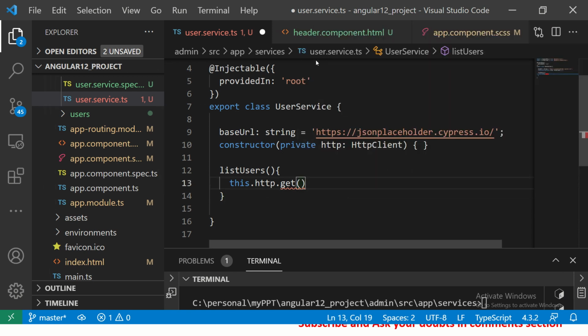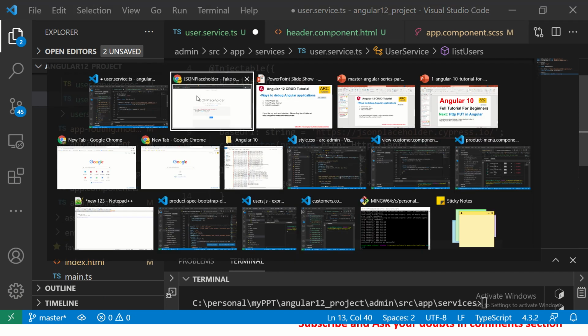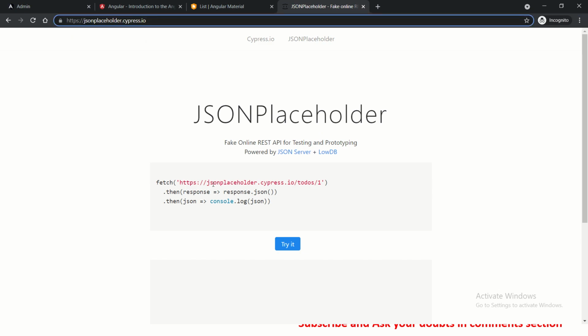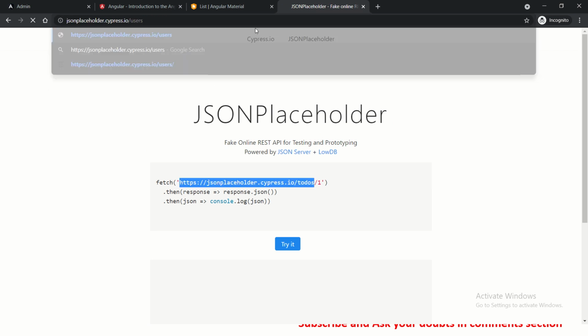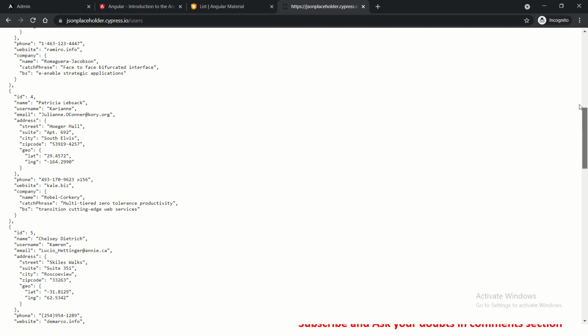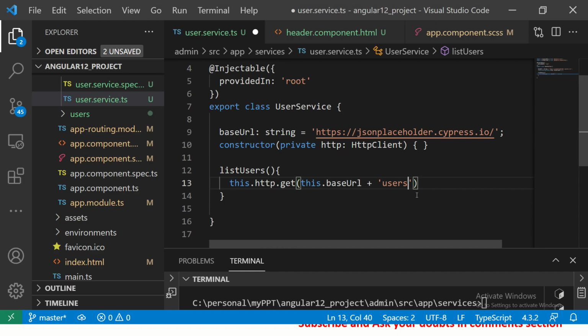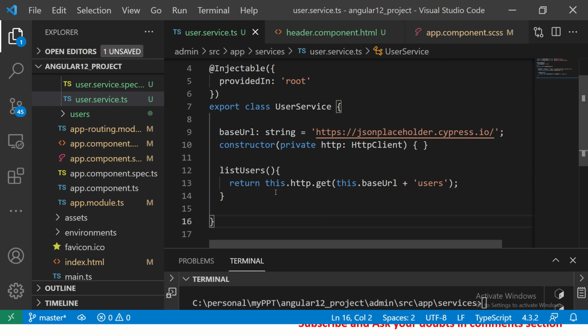So we will be using base URL plus users, right? So we need all the users. Go to this dummy site, copy this URL, paste it here, and make it users. You'll get a list of dummy users data, so you can use this endpoint. I'm going to make this.http.get and return. What I'm saying is: whenever list users is called, call this API endpoint and return the data.